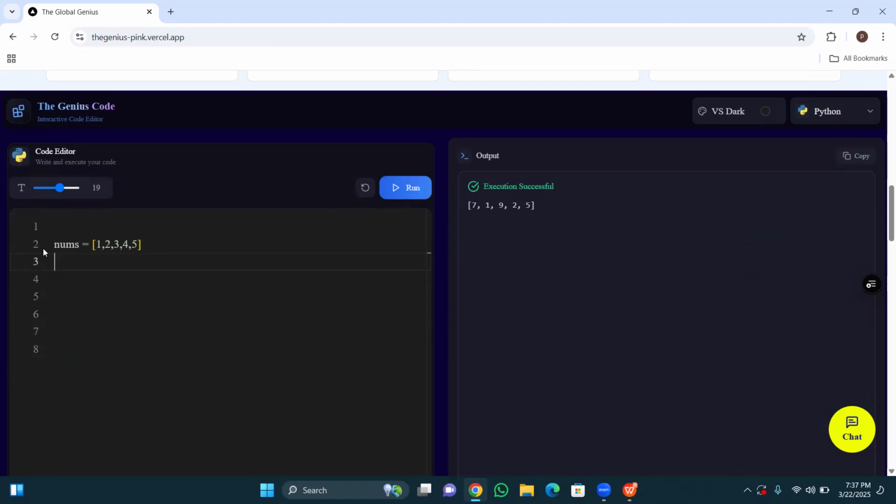So if I say nums.reverse like this, it doesn't return anything. The only thing is that it has modified the array. So I can just go on and print the nums. Yeah, that was my error.